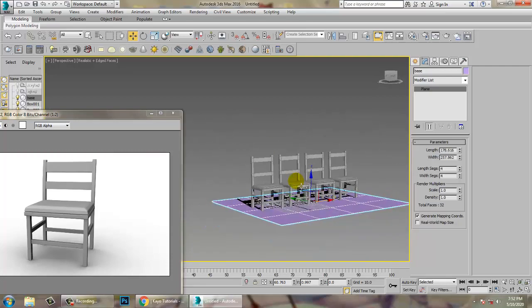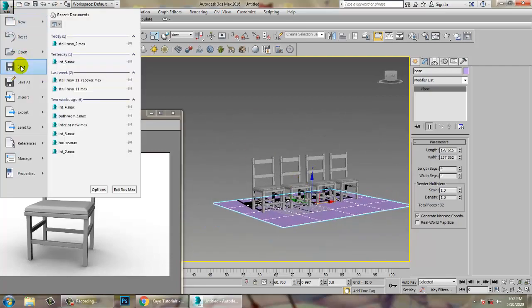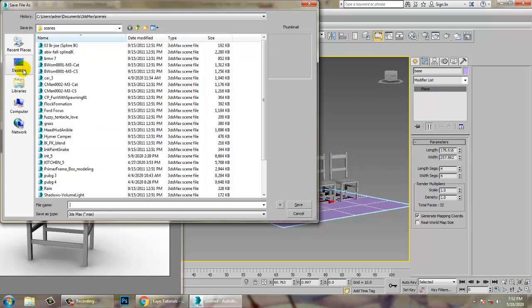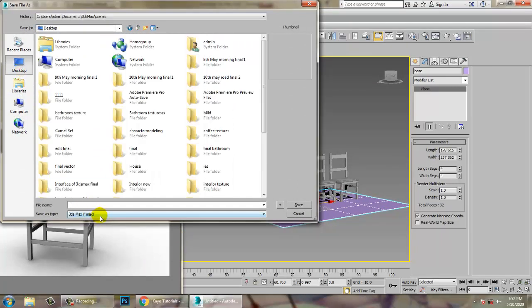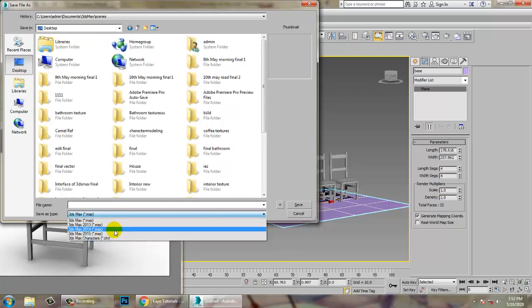So you can just save your file. Go into File, Save. You can save it in any location and save it in the form of your Max. So these are your versions. If you want to save it in a lower version, that can also be saved over here.